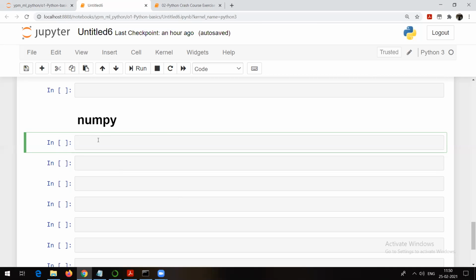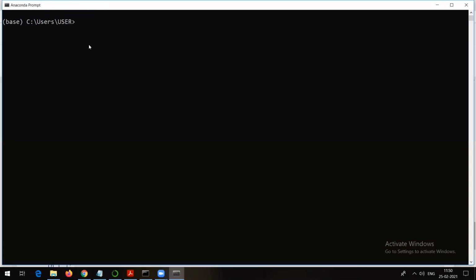Initially, as we are using Anaconda's Python, by default the NumPy package is already installed. But if it is not, by chance, you can go to the command prompt or the Anaconda prompt and fire a command like pip install and the name of the package. What is the name of the package here? NumPy. In my case, NumPy is already installed. That's why it will show me requirement already satisfied.